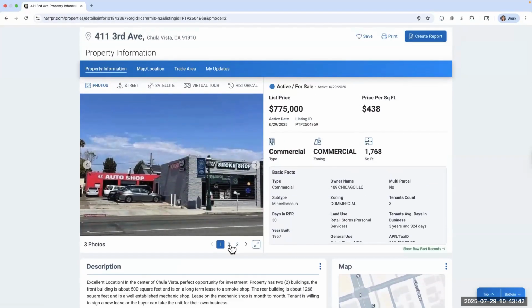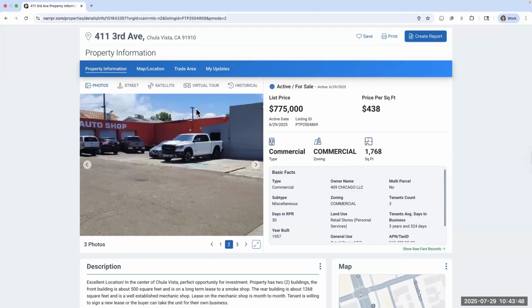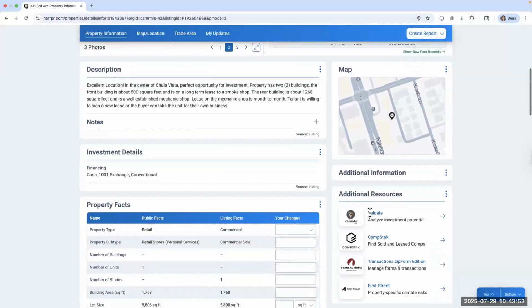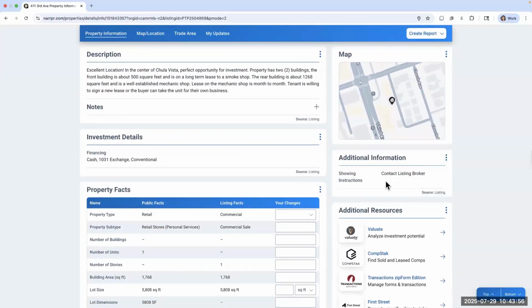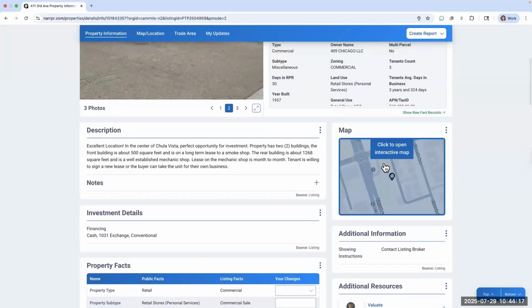So coming in from the MLS system, we actually have 3 property photos, so a little bit more. We get a virtual tour. So there's some subtle changes in what comes in from Crexi. We do get showing information. You will see here we have additional resources. So we have our climate risk through First Street, and then we have comp stack, which is sales and leased data. And then if I scroll up, we have our mapping detail as well.